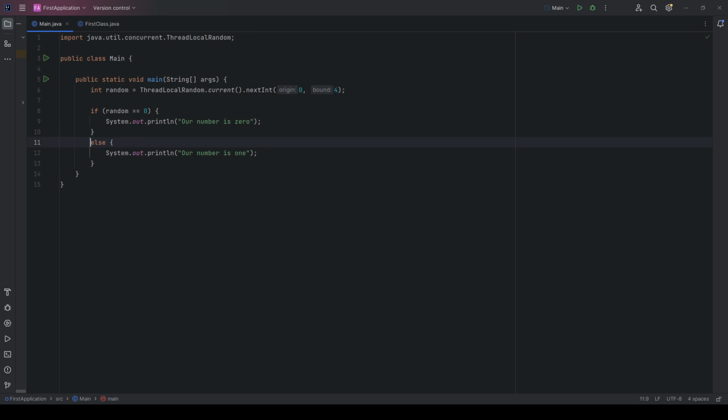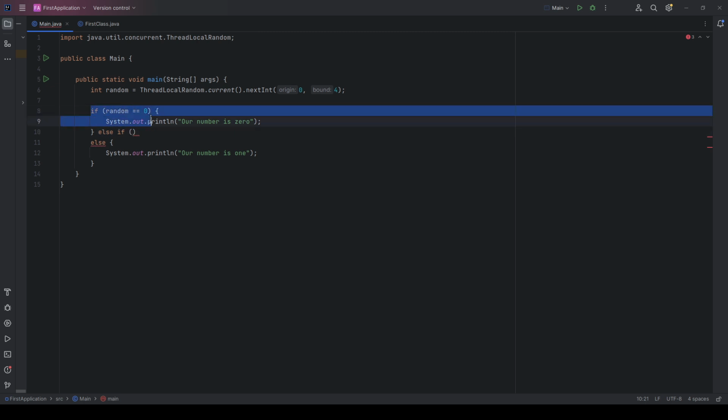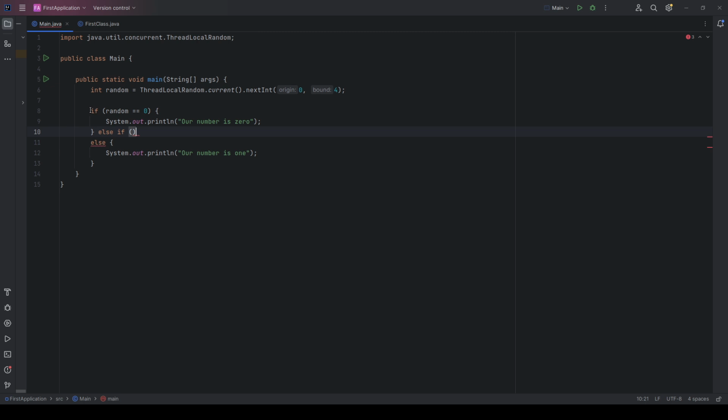To do this, we are using another block, else if, and this way we let our computer know that we have another specific condition we want to evaluate after the first main condition. So we check if our random is 0. If it's not, we move into else if, and in the else if, let's check if our random equals 1.